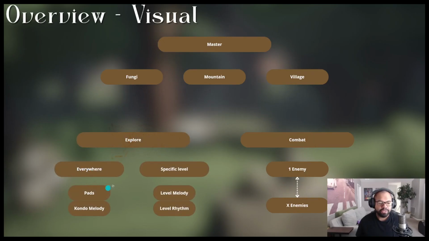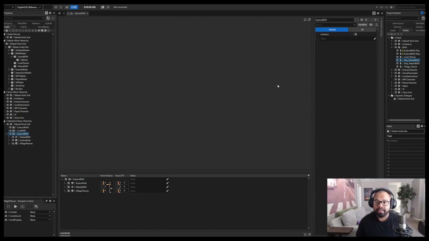And then the other half of it is our Explore music. All 3 of them will share the same Breath of the Wild melody. I wrote Kondo melody here. Anytime you see that, Koji Kondo, just an OG Legend of Zelda composer. And then I added some pads to it just to make it a little less sparse. And then each level will have their specific melody and rhythm to make it a little more unique to them. So let's take a look inside of Wwise.